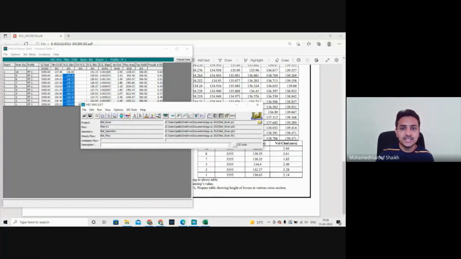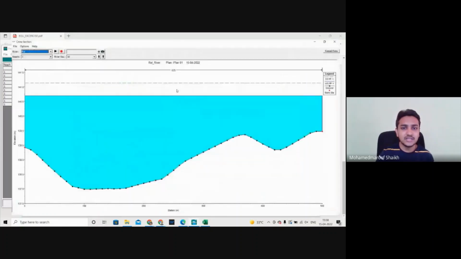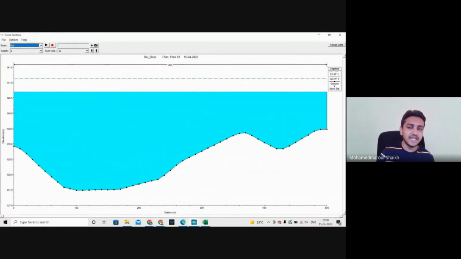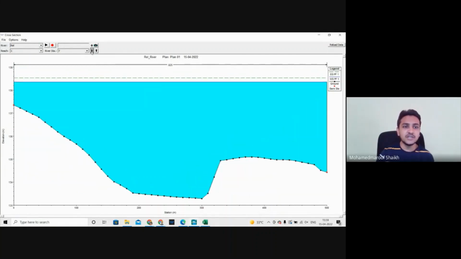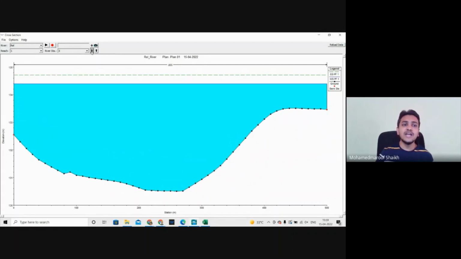Here you can see that almost every cross section is overflowing, either on the left side or the right side. So we have to reduce the discharge. For example, here we have assigned the discharge 3355. So we have to run the model at 3000 and check if the cross section is safe or not. For every cross section, we need to check. So now I am reducing the discharge and identifying at which cross sections are safe and water flows only in the river channel.